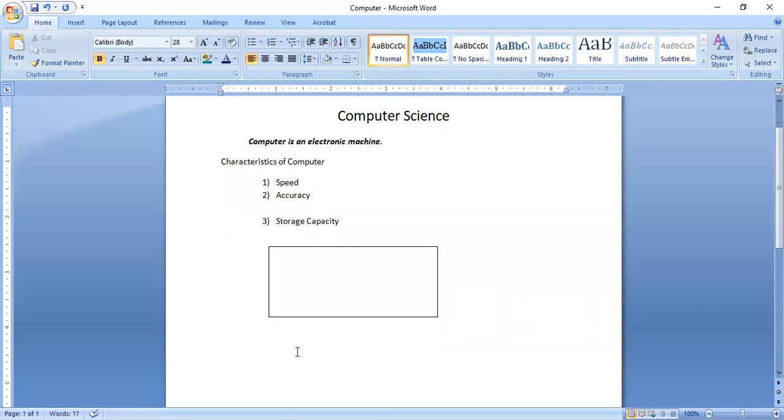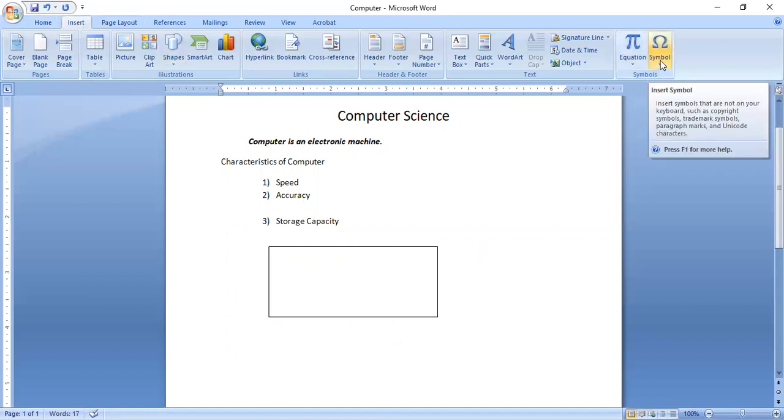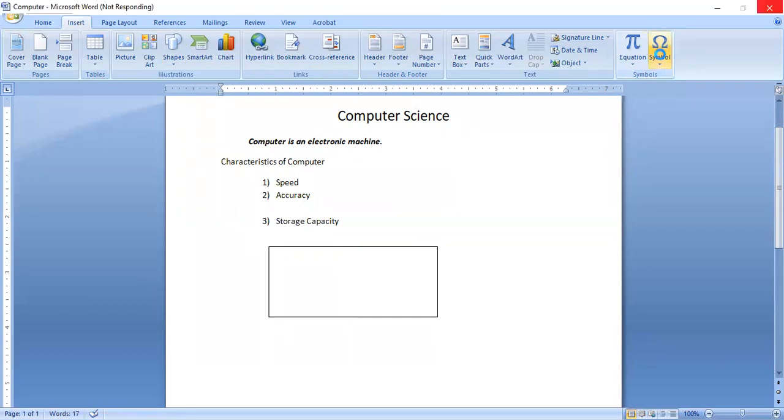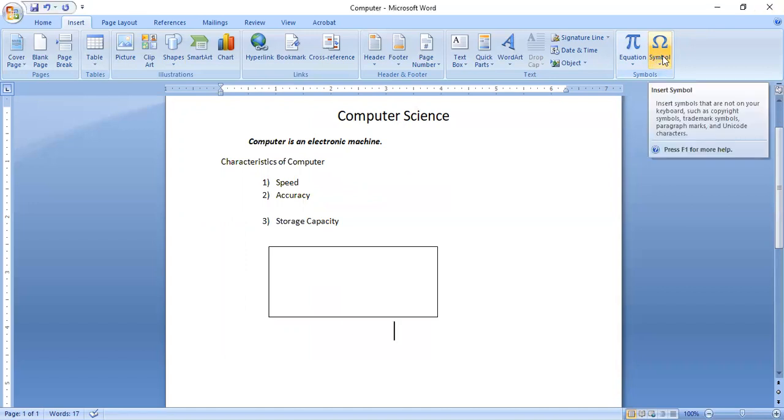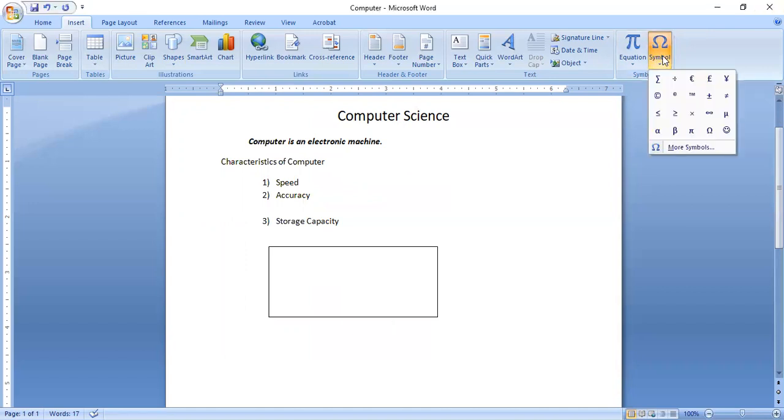Now, if I go for the symbols group, see here it is the last group, symbols group. In the symbols, if you click on the symbols button, symbols. So let me select one symbol. Okay, like division symbol. Okay, see, it appeared in the document, right?